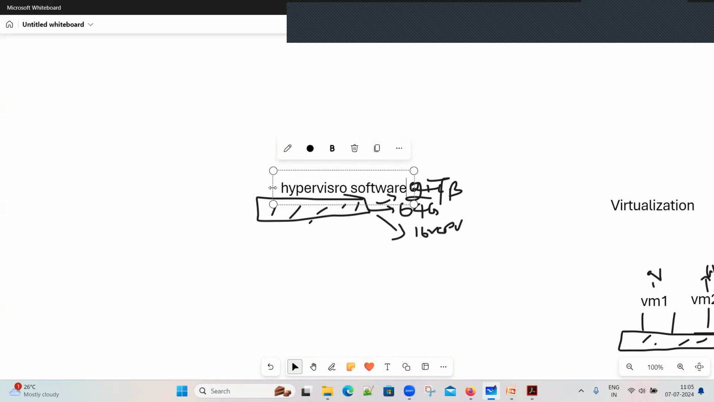Yes, it is used for virtualization, like VMware. Exactly, that is right. So there are many hypervisor software. So we have the VMware Workstation. Then Microsoft has its own hypervisor, which we call Hyper-V, or you can also use Oracle VirtualBox, etc.